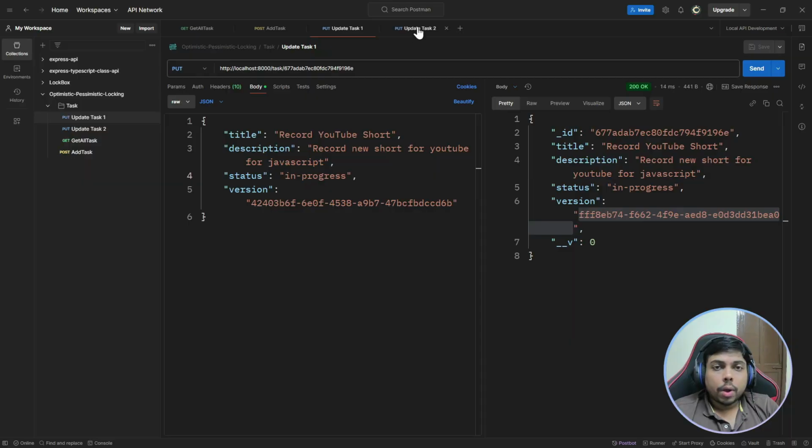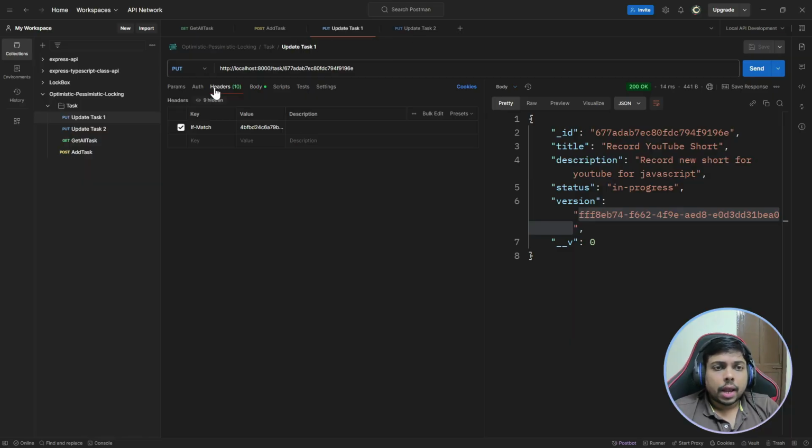That means when we are sending update task, we have the body, and in the header we will send this if match, right? So if I just type "if", I'm getting some auto suggestion from Postman. Why? Because these are HTTP standard headers, right? So I'll say if match, and I'll send this hash value in the header, right?